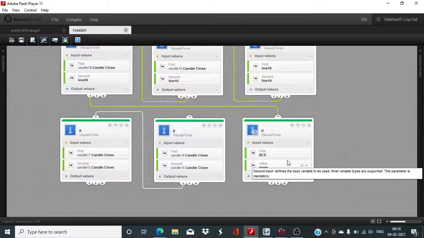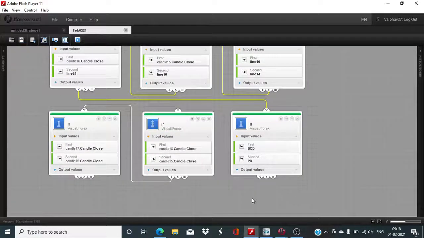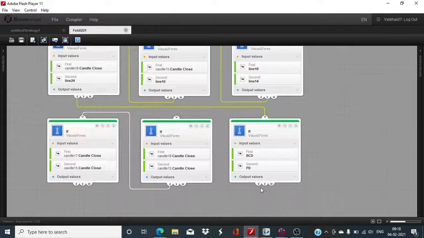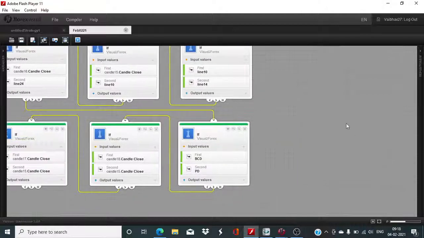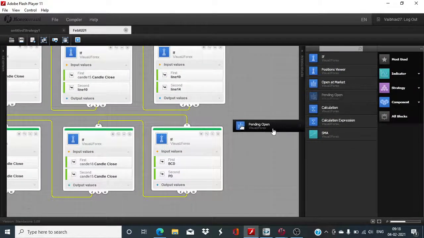The buy candle difference BCD should be more than the minimum pip difference, which we have set at 7 pips. This should be first input greater than second input. And now let me take the order block.